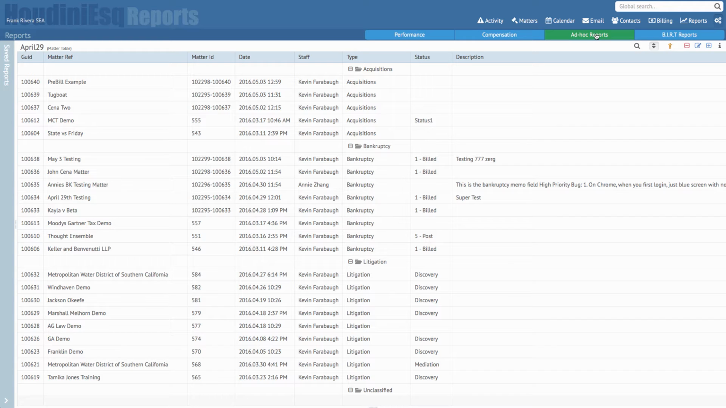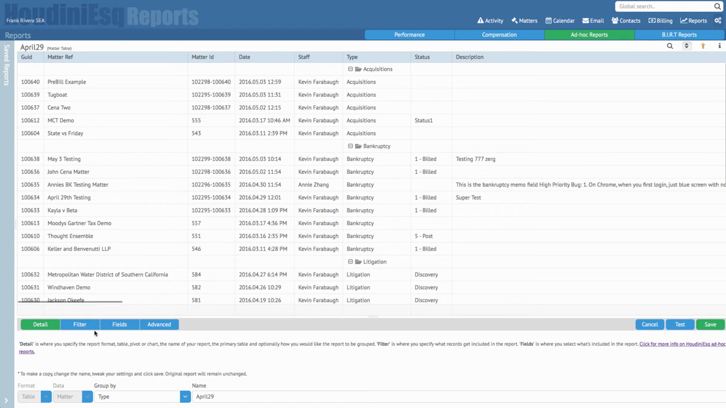Select what columns you want. Well, in Houdini Esq 2.0, since we show a lot of data right there on the screen in most of the drop downs, since we stack values now instead of showing them horizontally, you can come here and create any custom report you want. You can decide what columns you want to show up, and so on and so forth, and just give it a name.